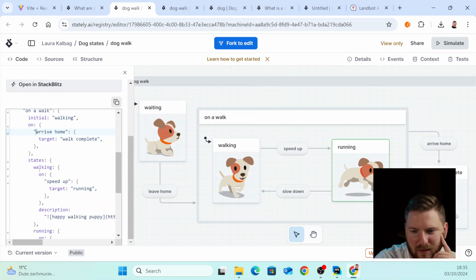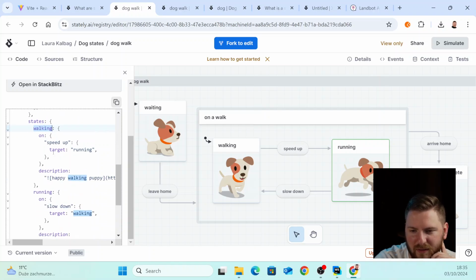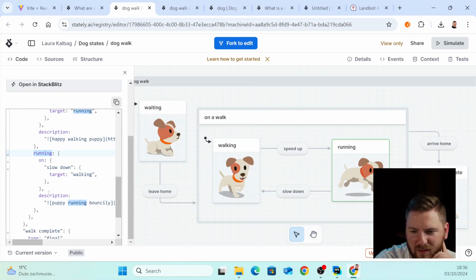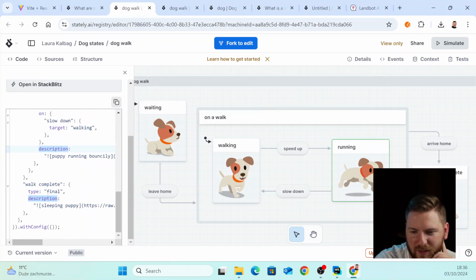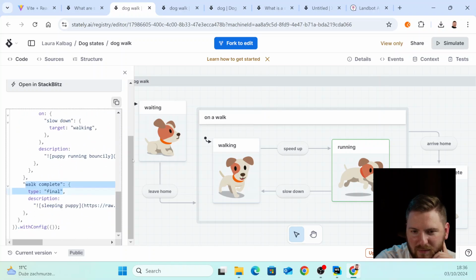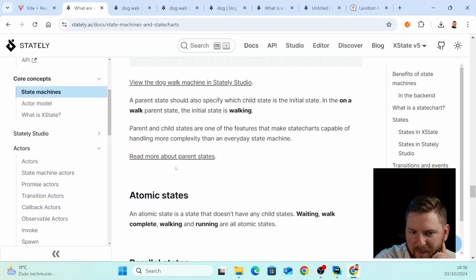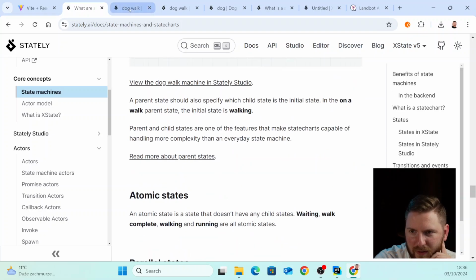And yeah, so walking is the initial state of the child states, and when it speeds up it should be switched to the running state, and when it slows down it should be switched back to the walking state, right? Description and walk complete. Nice. Okay, I think it was clear for you.